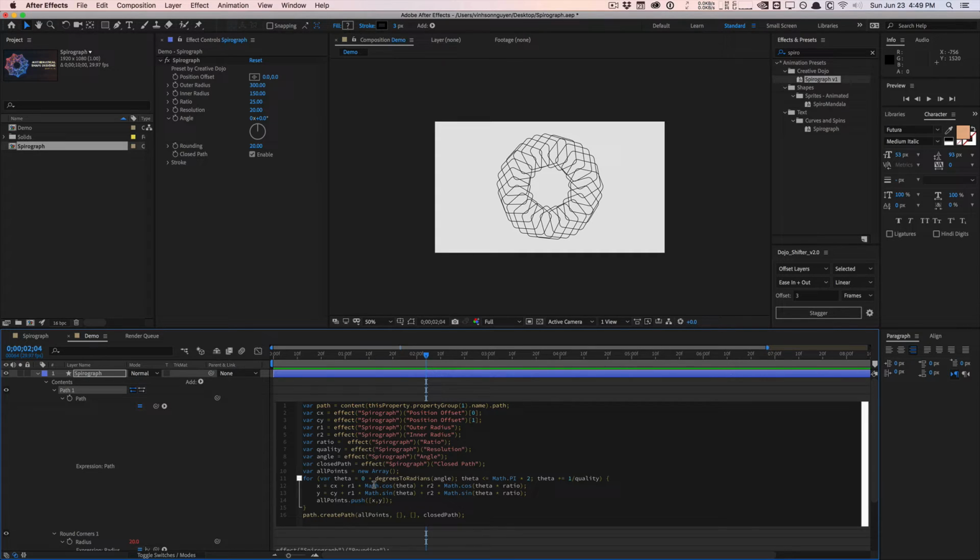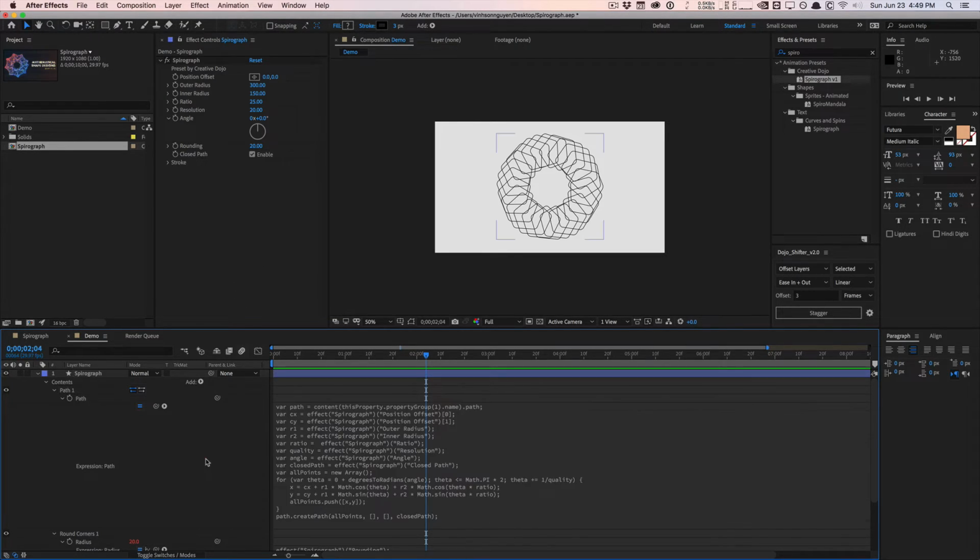Now it is very important to note that for theta right here, we are incrementing by 1 over quality. Quality is just a variable. Essentially, the smaller this value is, the more points you have. The increment is smaller, so it'll take longer to finish the for loop, and you'll be generating a lot more points. I did 1 over quality so that it's more intuitive to increase the resolution. It will actually take longer to render, but it'll generate more points. So basically, that is how you create it.